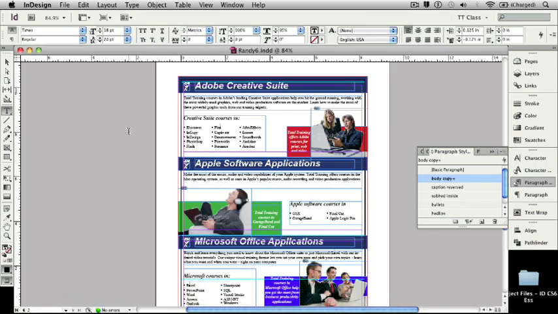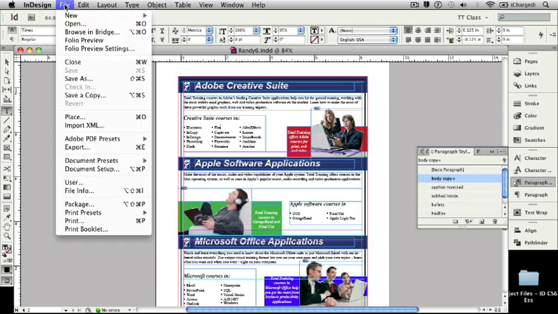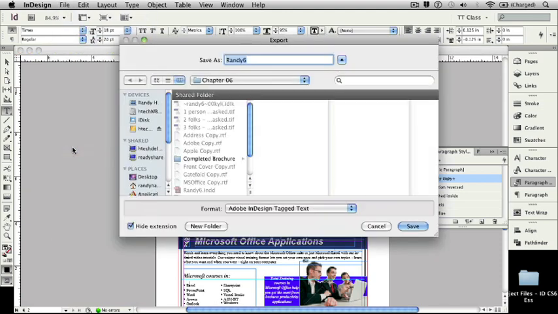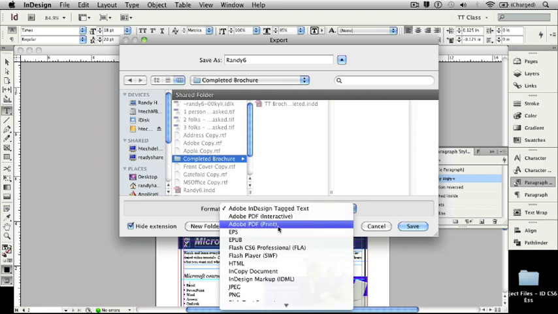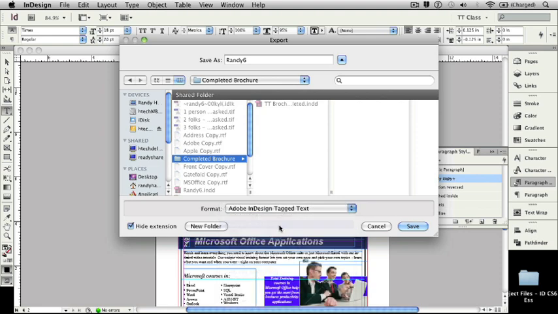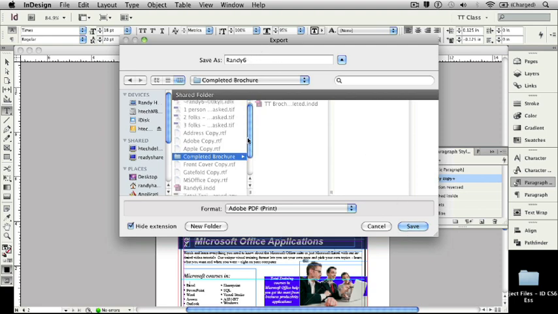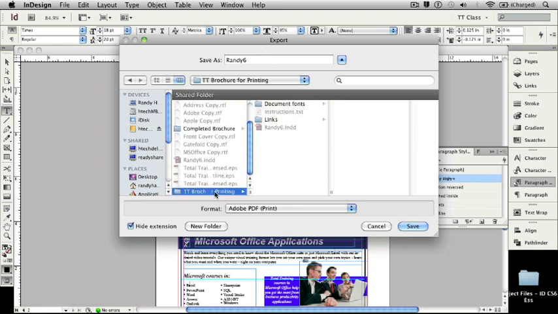And we're going to save this a couple of other ways. We're going to go to the File pull-down menu, and we're going to export a couple of different versions of this file. First, inside our completed brochure folder, we're going to place an Adobe PDF file for print. In this case, it's going to be named Randy6, my TT brochure for printing, randy6.pdf. So I'm going to save that.